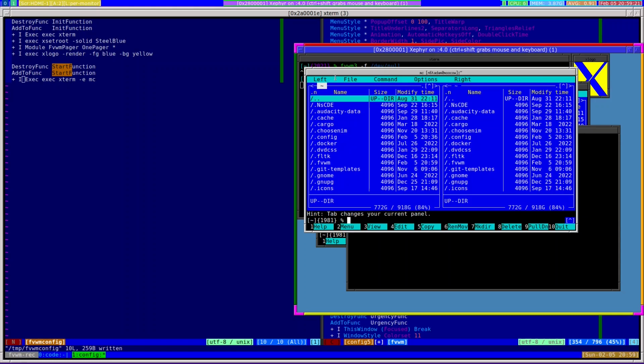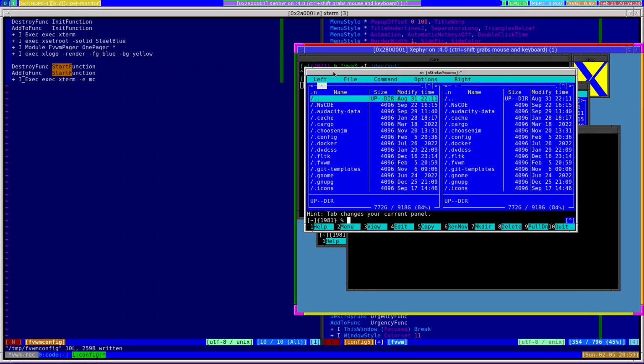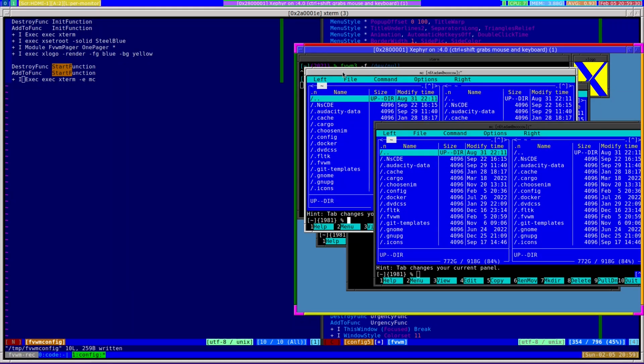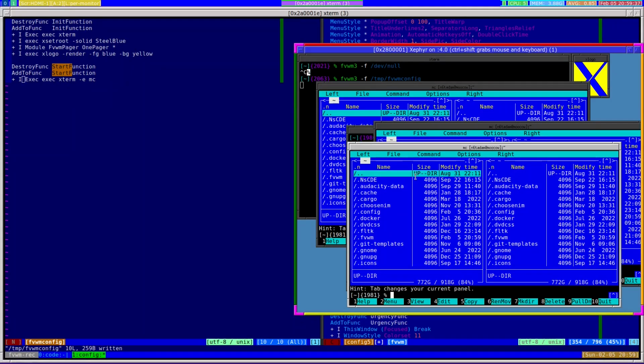you can see that I have another Midnight Commander window. If I did that again, you'd see a third one come up. And that's the only thing that's being added to each time because unconditionally that is being always started.